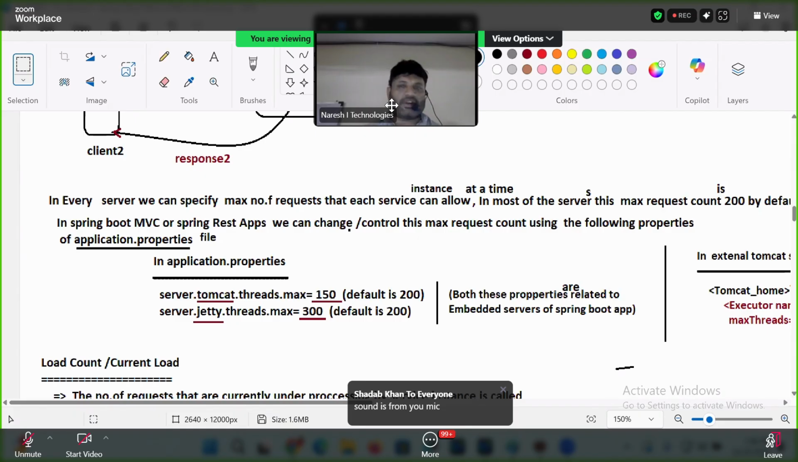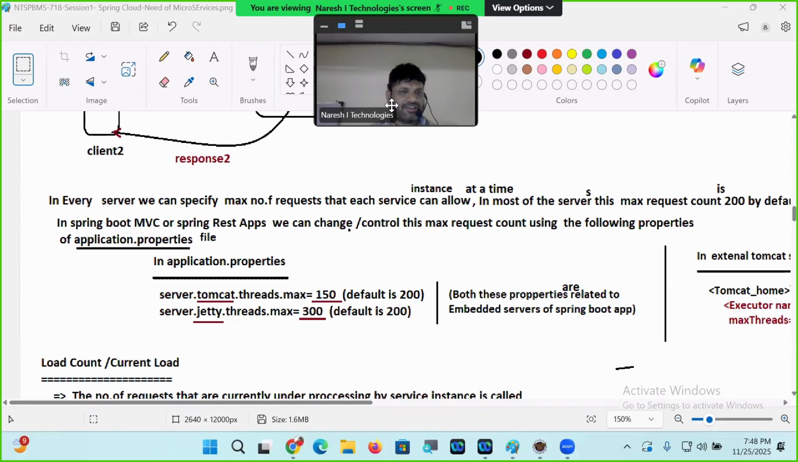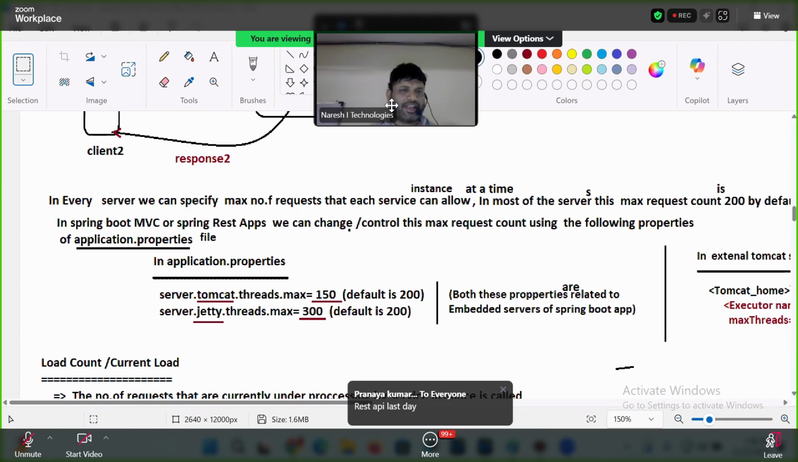Sound is from your mic, but my mic is my mic only. No, have you experienced this? First time I'm experiencing it.